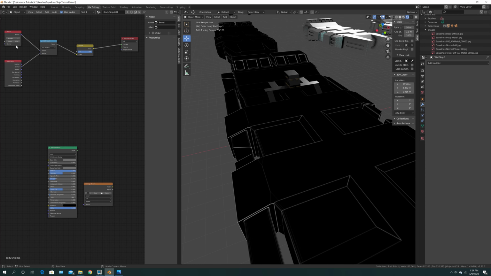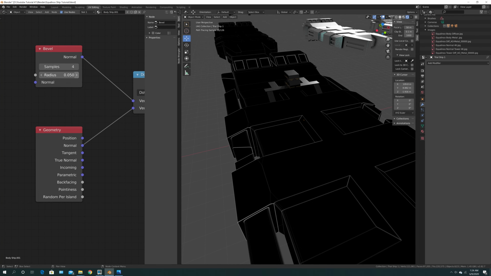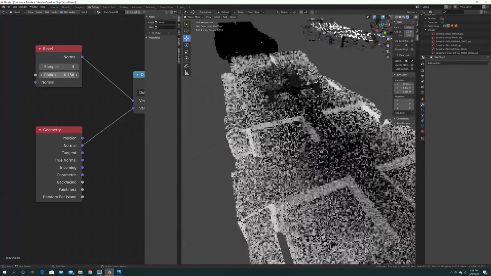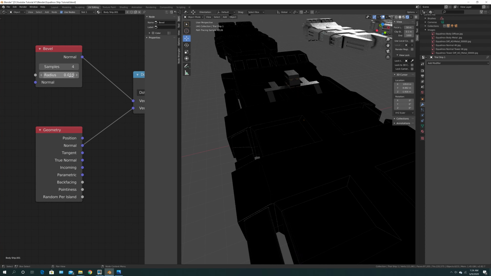Which part will you be using the most? It's the bevel, to be honest, and especially the radius. So let's move it around so you can see what it does, okay? So what I want to do is, for me, I just kept it at 0.01. To me, that's what worked for me. For you, it'll be different.